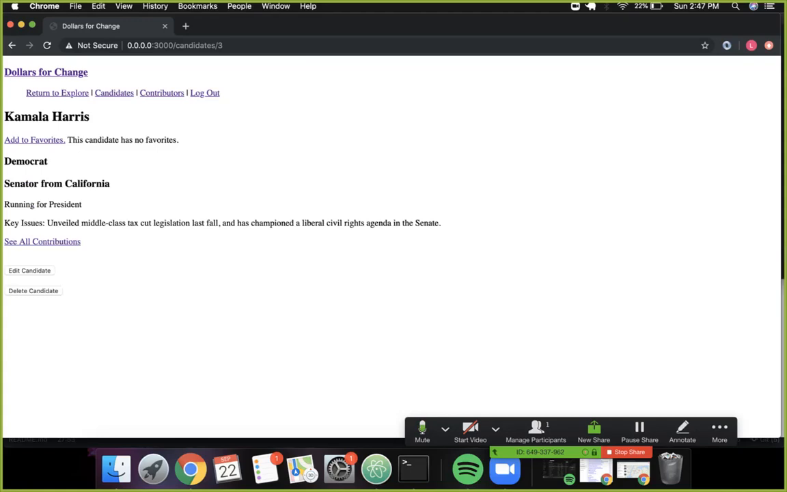And I'm also able to, on this page, see all the contributions that have been made to this particular candidate, and not necessarily all the contributions that have been made from every single contributor to every single candidate in the app. So like I said, if you click this see all contributions on this candidate's page, I see only the contributions that have been made to this candidate.